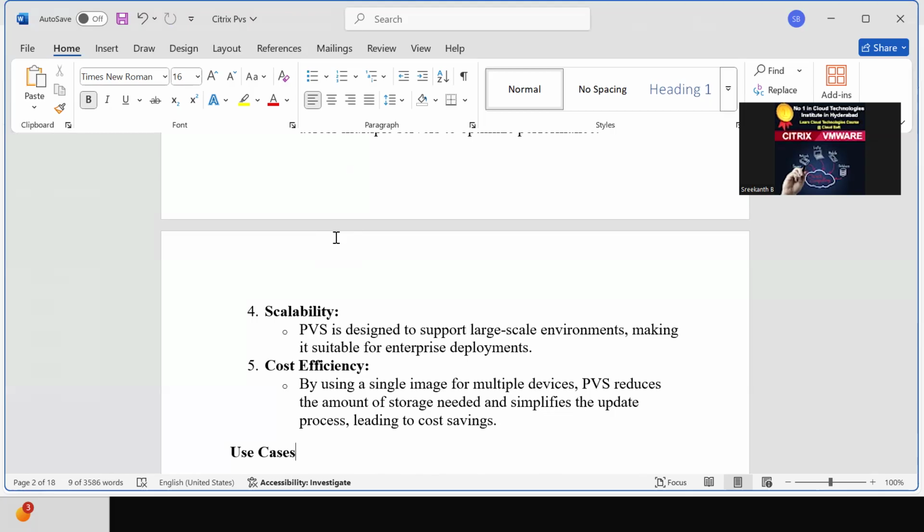Today, when we are working as a Citrix administrator, we require the capabilities of both. We need PVS and we need MCS also. We can use them at the same time. Yes, we can use both. Some catalogs may be with MCS, some catalogs with PVS.